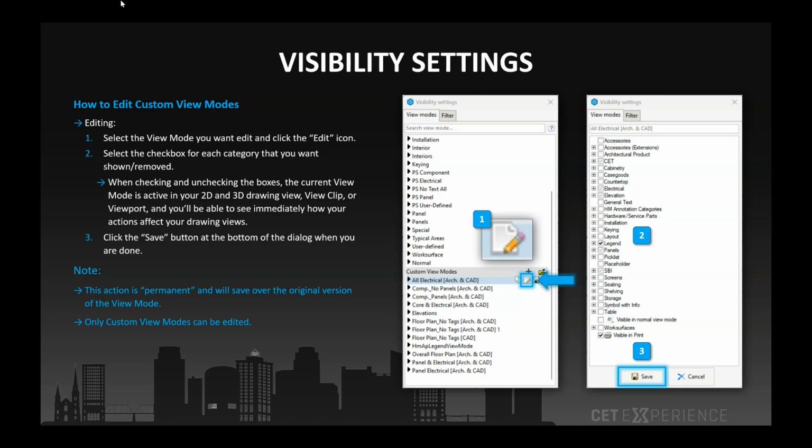How to edit a custom view mode. Once you have created a custom view mode, you can go back and edit it anytime by clicking on the view mode you wish to edit and then selecting this pencil and paper icon. Once you select that, it'll reopen up your view mode options where you can then click more categorizations on and off. Please keep in mind this is a permanent function. So once you do that and select save at the end, it'll save over the original settings you had for that view mode. So unless you know what you did, you're not able to go back and change it.